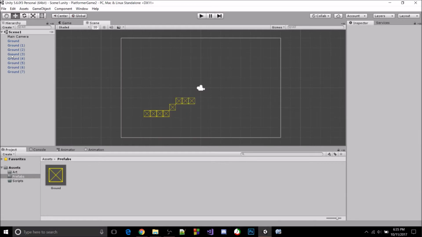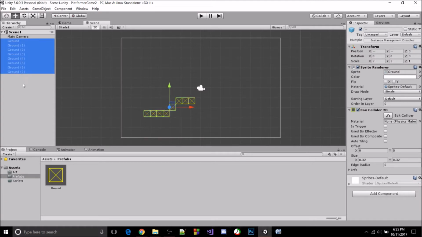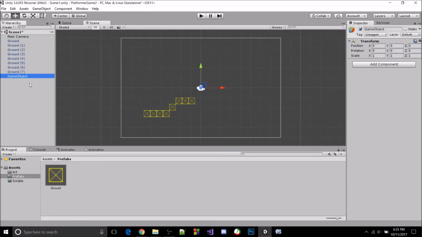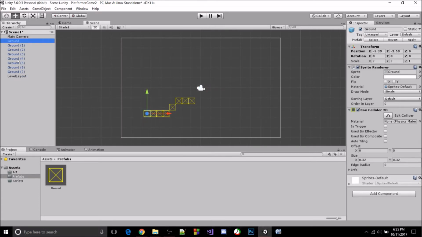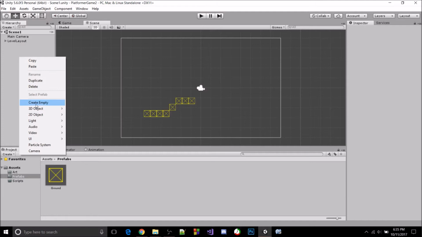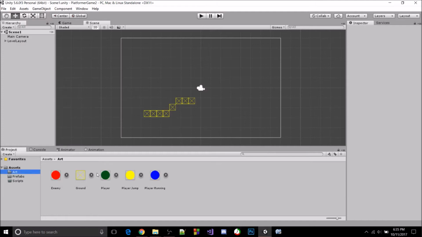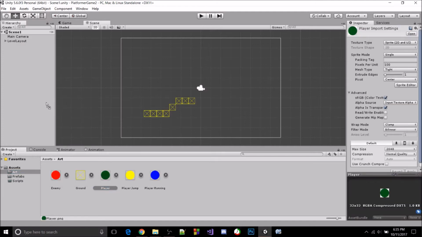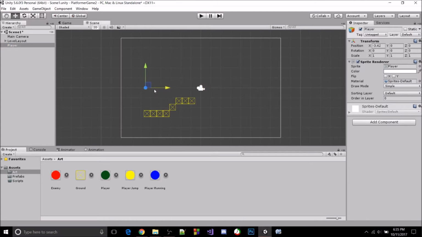And now this is too messy because there's 8 of these, so let's create our own empty object. Let's call this level layout and place all these ground objects in there to avoid clutter. There we go, much better. And now let's go to art and grab the player object, which is green, and move him here. And as we can see, once again the player is too small compared to everything, so let's change the scale to 2 and 2. There we have it.